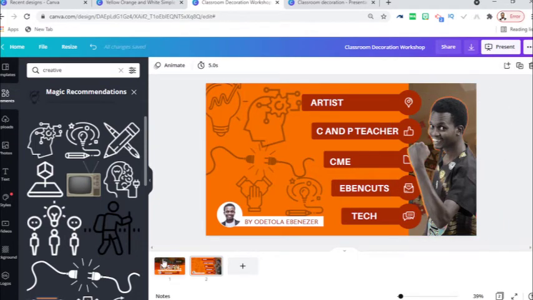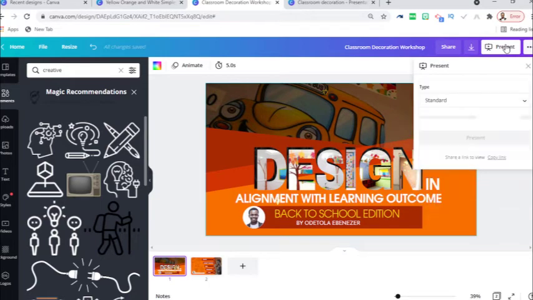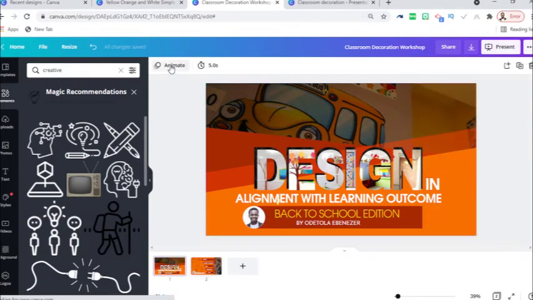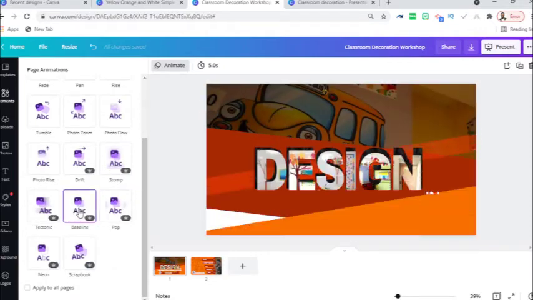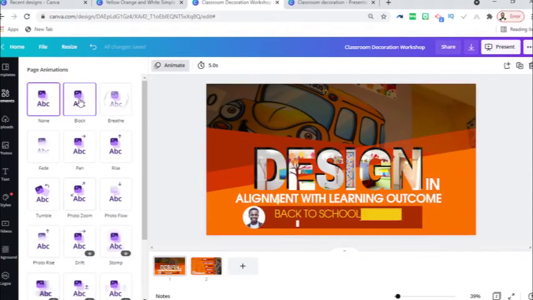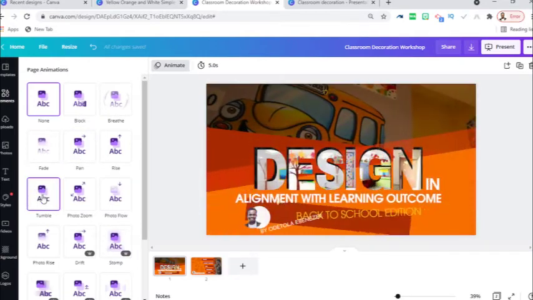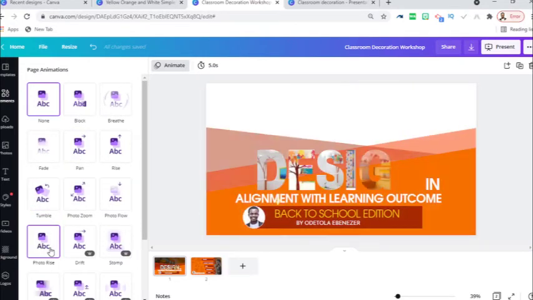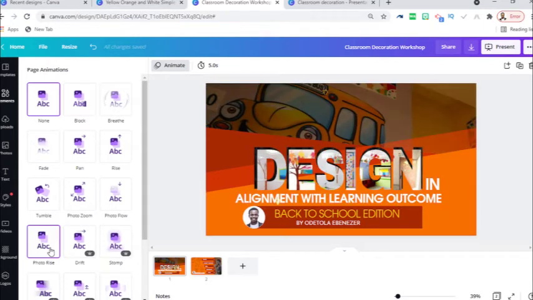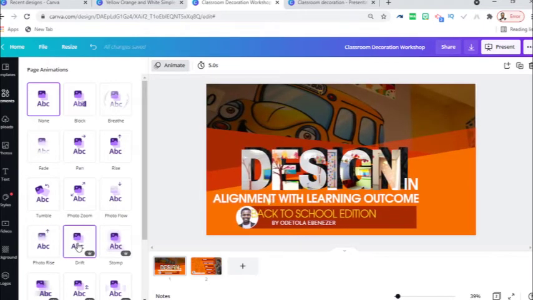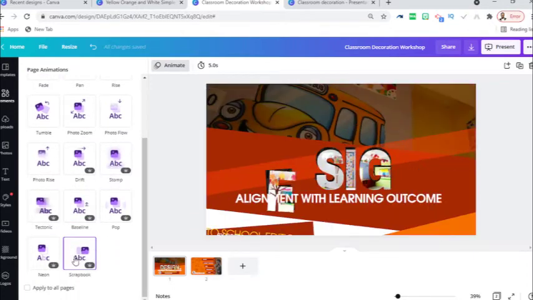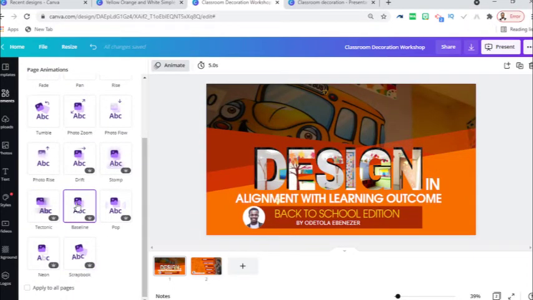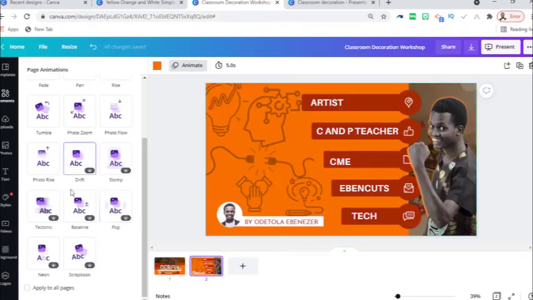So if I click on present, what exactly will happen? Or let me first click on animation and give it the kind of animation I want. Do you like this? Do you want it like this when you start? Do you want it like this? Do you want it to be a slow moving train? I think I like this. Why the second one?